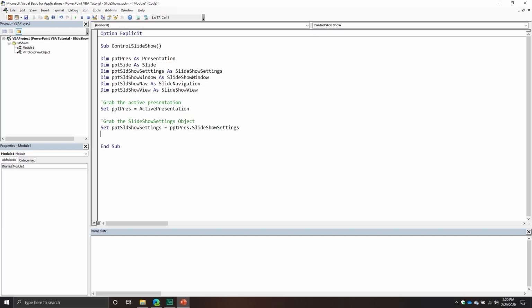Okay, so we have our slideshow settings object. What are some things that we can do with it? Well, one is we can specify the starting slide. So this is basically saying, what slide do you want to go on? Now, you do have to be a little bit careful when you start working with what I would call our smaller slides, because what will happen is you'll exit the slideshow early. So you just got to be a little bit careful.